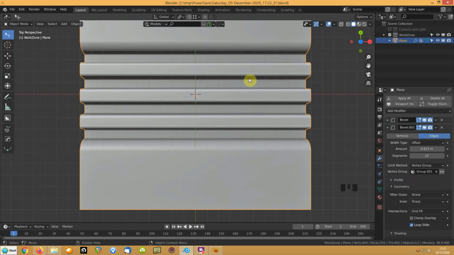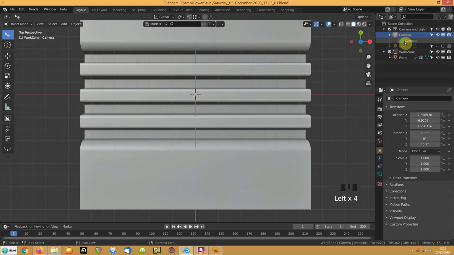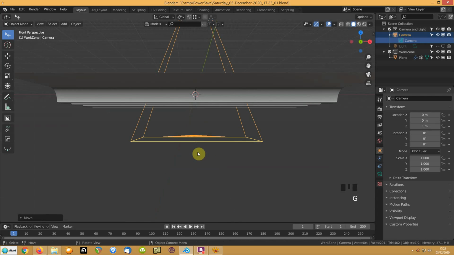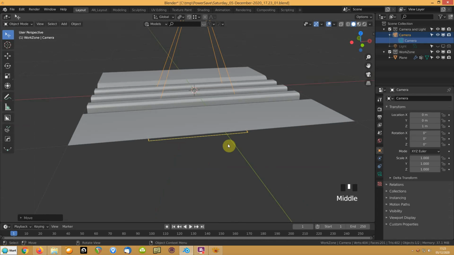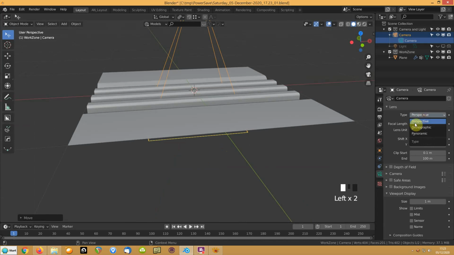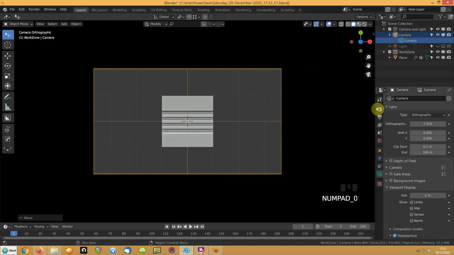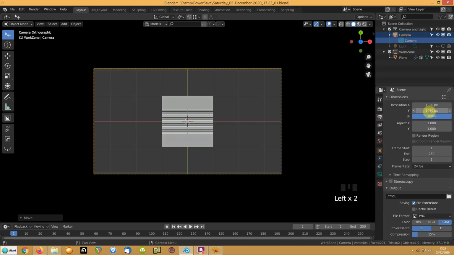So the next thing to do is get your camera. Turn my light off, it's actually not needed. Select the camera, and I'm going to go Alt R and Alt G to put it back at the center, and then I'm going to G Z 1 just to move it up there. And we're going to set it to orthographic. Now if we go into the camera at the moment, you can see it's not good. So first thing, obviously we want a square size, so I'm just going to go 1024.